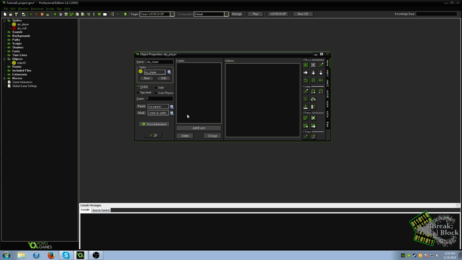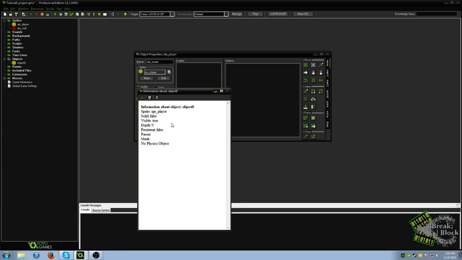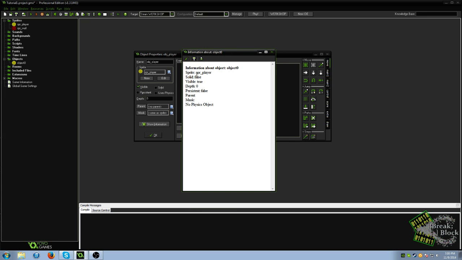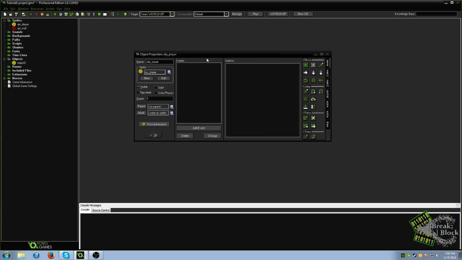Parent and mask we're going to save for another day as well. A real cool thing in Game Maker, if you need to review what's in your object, you can do show information, and see it brings up this little box here, and this is just all the information about my object, which doesn't look like much, but I'll show you this again in a little bit and it's going to be a lot longer.